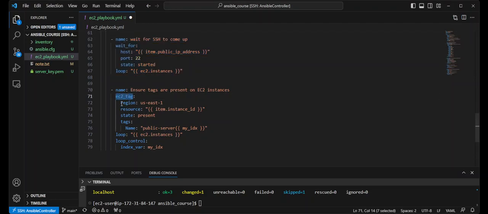Okay, so once it's ready to accept traffic, then we can go ahead and use ec2_tag to create a tag. So again, region, this is clear. Here I'm using loop again, collecting each instance. So for each item in this loop, I want to get the instance ID, and I want to be sure that it's present. If it's present, I want to tag it.